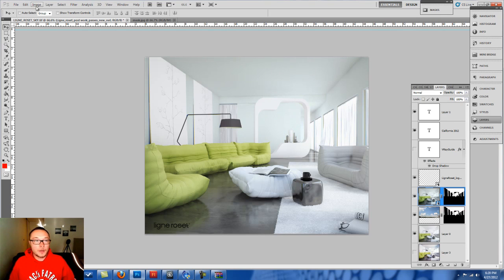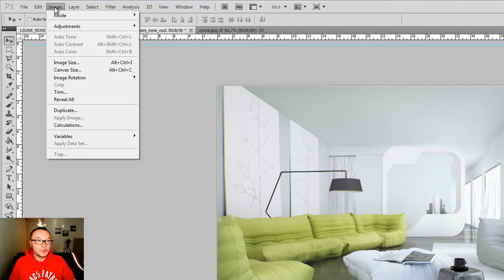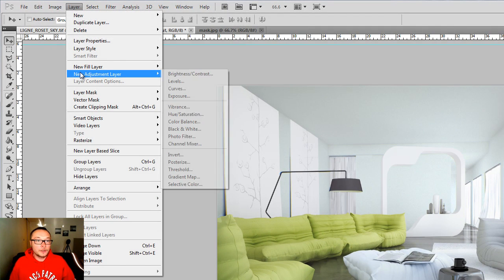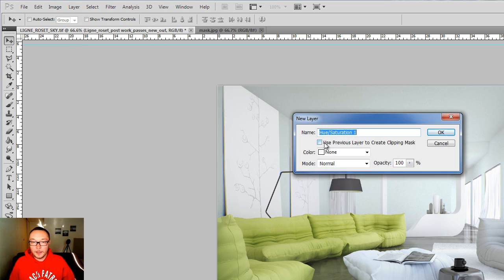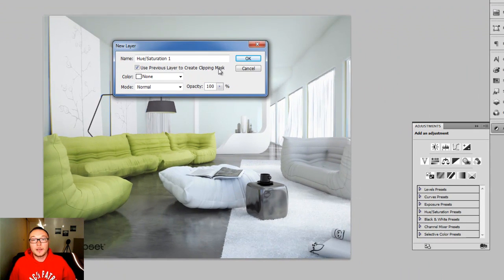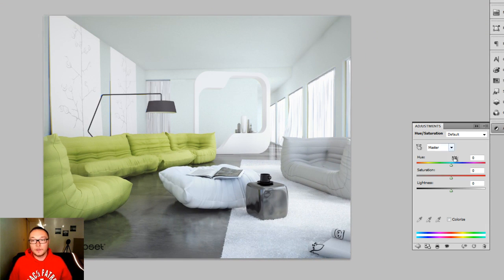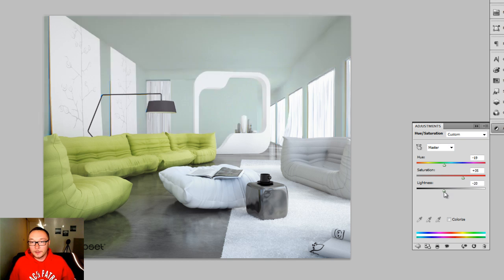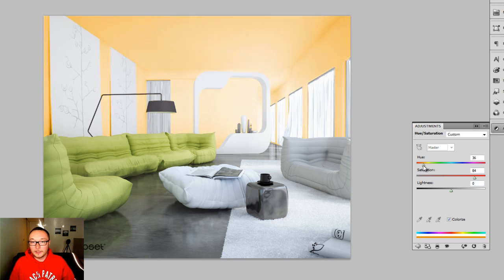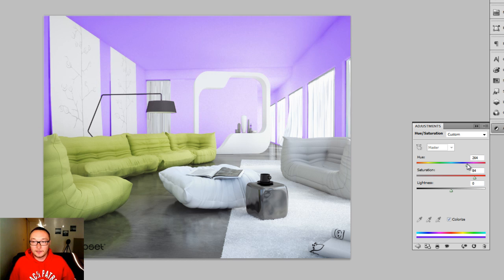So by going to the adjustments, oops, let me select this layer. By going into layer, new adjustment layer, we can add hue saturation. And by clicking here, use previous layer to create clipping mask, we can affect only this layer and not the whole image. Now, what this does is we can manipulate the whole color of our ceiling. And if we press colorize, we can actually get really wicked results. Okay, this one looks cool enough for this tutorial.